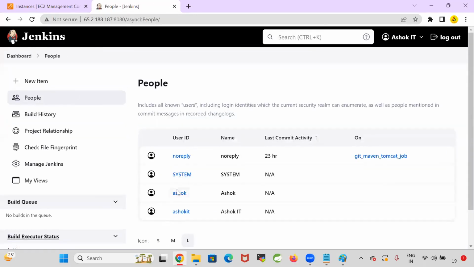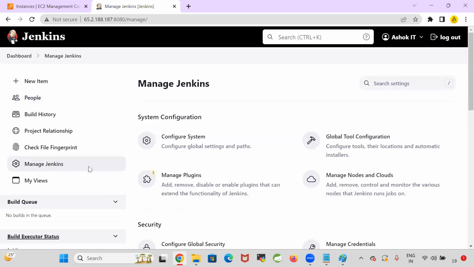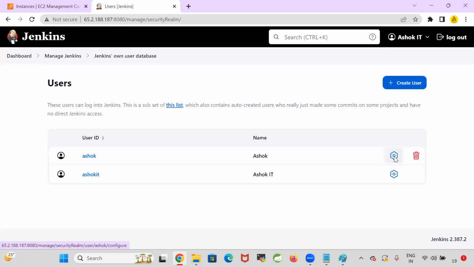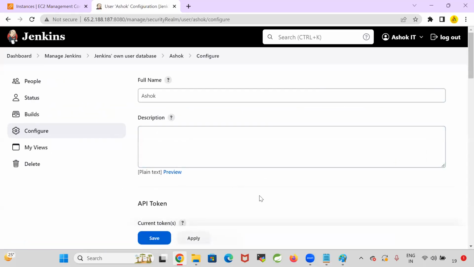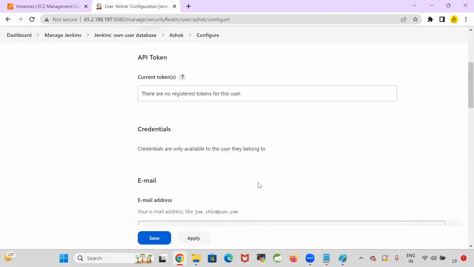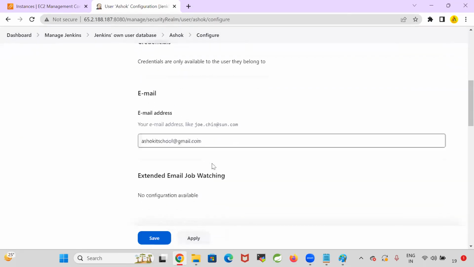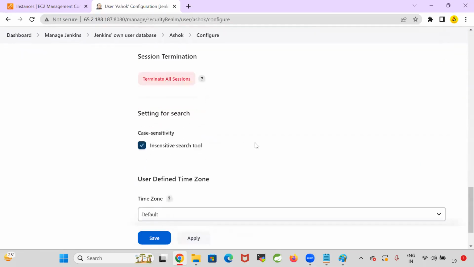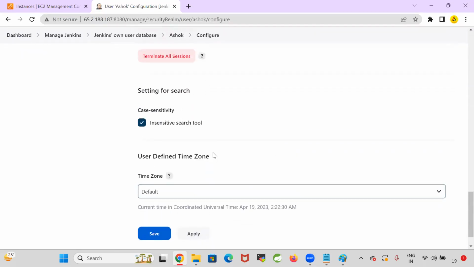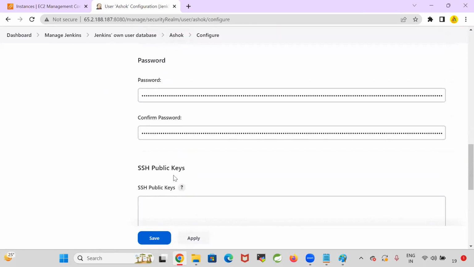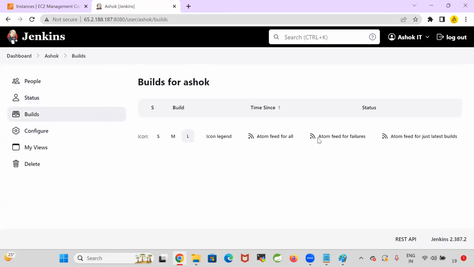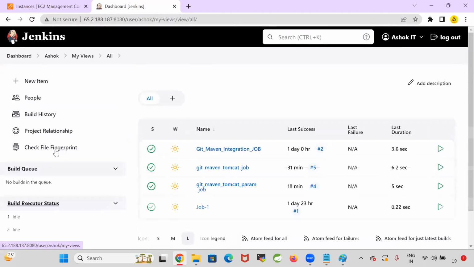Now, here Ashok is one user available. Go to manage Jenkins, then go to manage users. Ashok user got created. If you go to settings here, there are several options available for the users. Now current tokens, email ID, my views, notification URL, password, public keys, settings, default zone settings, insensitive search tool. All this information is available for that. You can configure that. Status, builds, configure, my views. So several pieces of information are available.